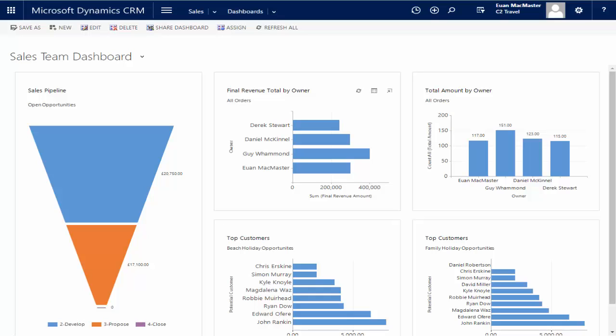But what I can also do is look at the graphs that have been created. Now, I quickly created these just before the demonstration. Basically, what a graph is it's an interactive view of information. So, for example, looking at the first one, I can see our sales team made up of Derek, Daniel, Guy and Ewan. I can see that Ewan has a prospective final revenue of £301,000 there. Guy has £402,000. Looking over here, these are the orders that have been put through in the last month.